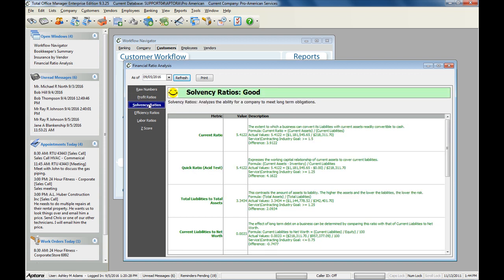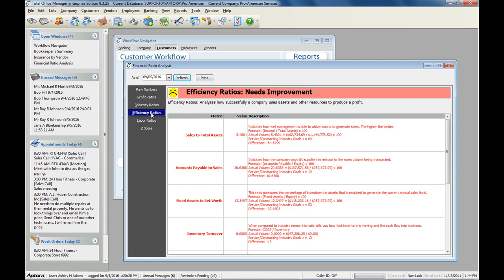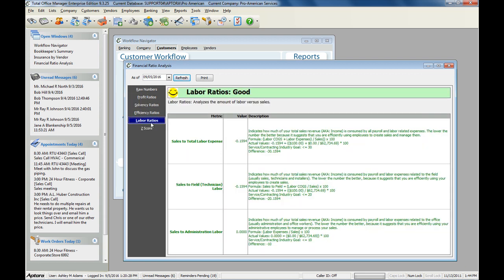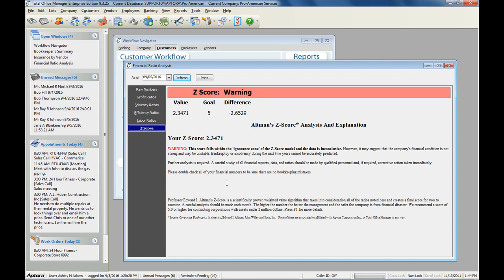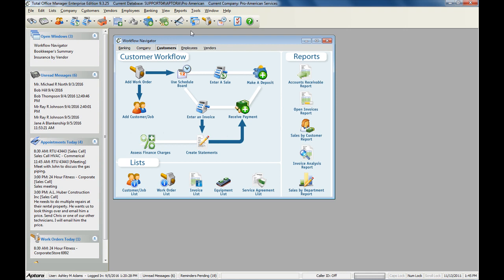You can see your solvency ratios, your company's efficiency ratios. Are you spending too much on labor? You can see your company's labor ratios and find out if maybe you are spending too much on field labor or office labor, or both. We even have Professor Altman's Z-score algorithm. If you haven't heard of it, this is a proven 2-year bankruptcy predictor. It also gives your managers a final grade card on how well your company is performing. So there's lots of features like that built in.